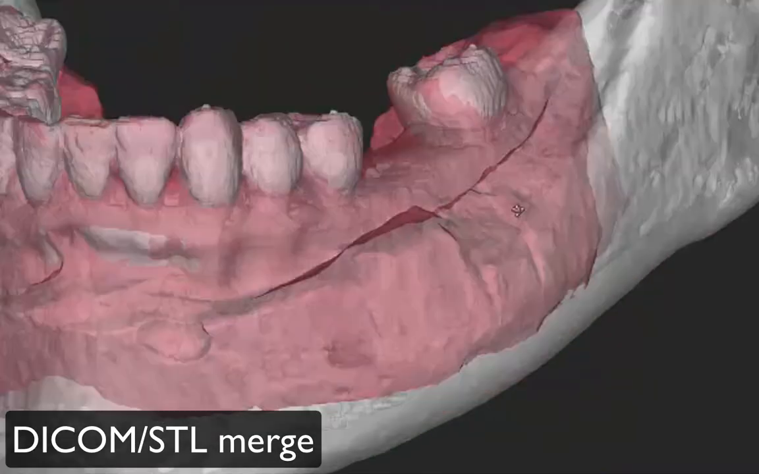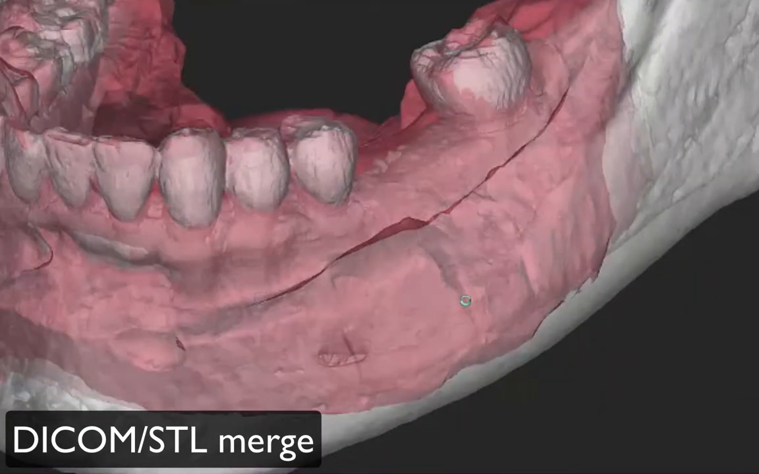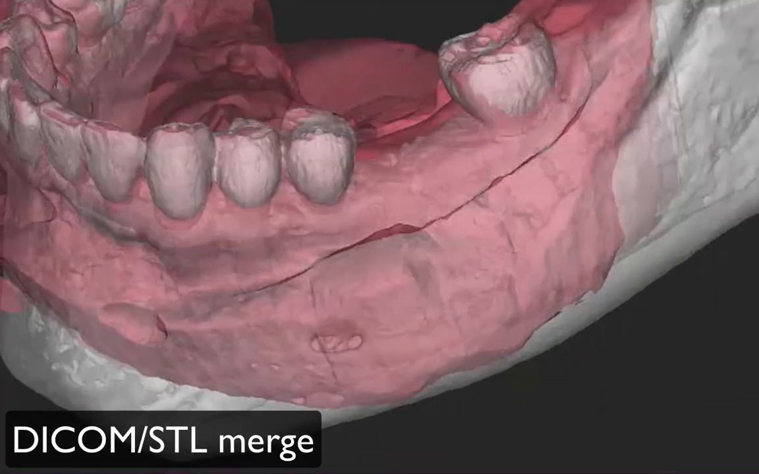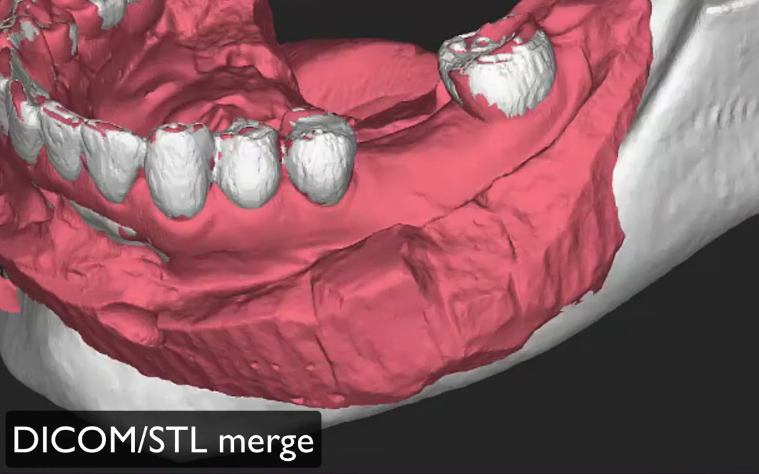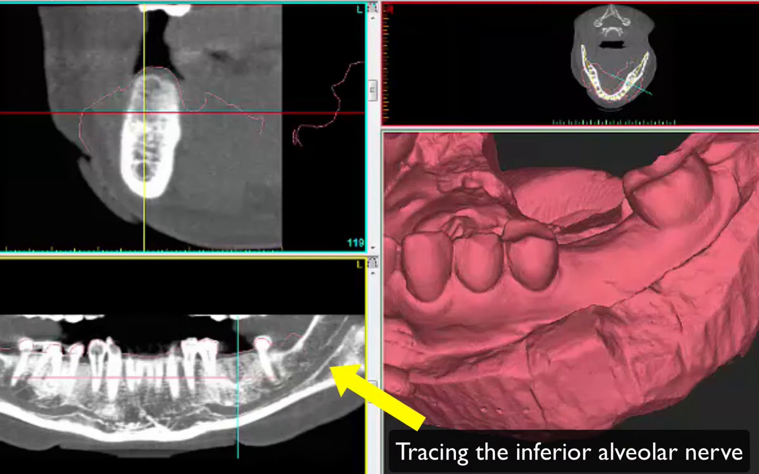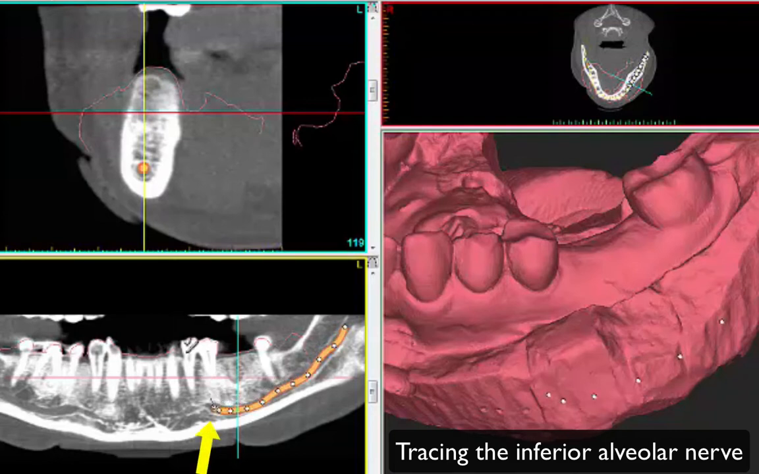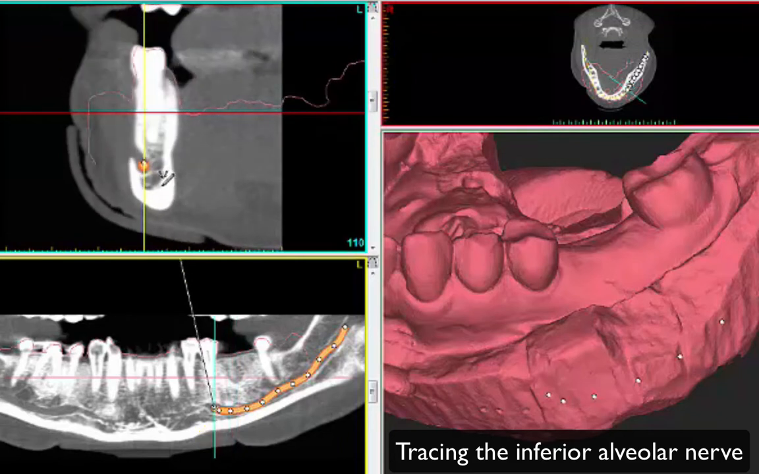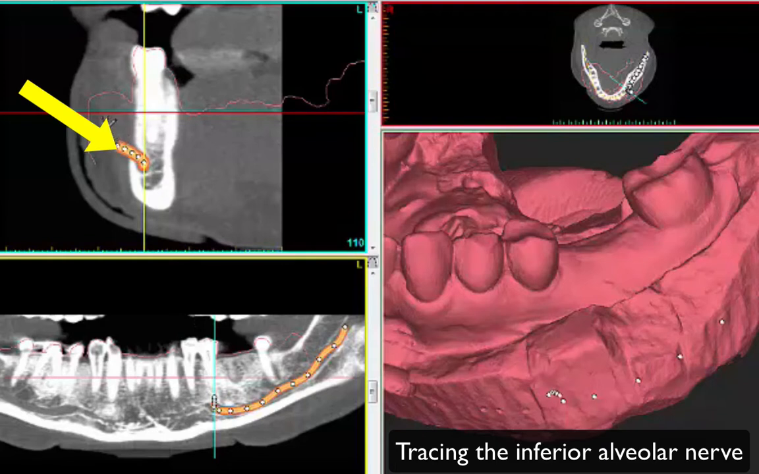And the next step before we start the planning of the implant is to delineate the nerve and also create a virtual wax up. So I'm going to start with the nerve. I'm going to start by marking the nerve, the inferior alveolar nerve, on the left mandible, starting from the entry point into the mandible along the nerve. And then as I'm getting closer to the mental foramen, I'm going to move to the cross section and create this nerve as it exits the mandible. So this is step number one.